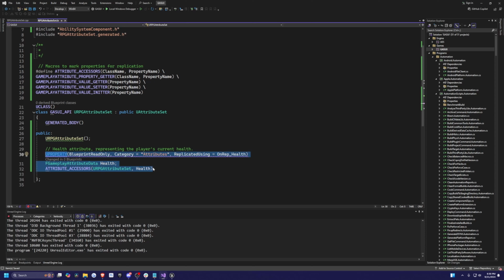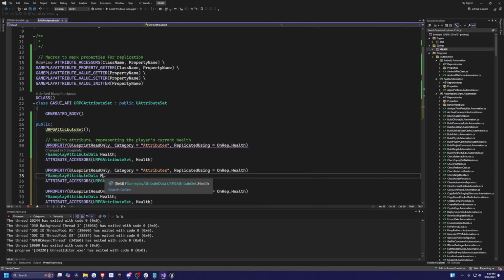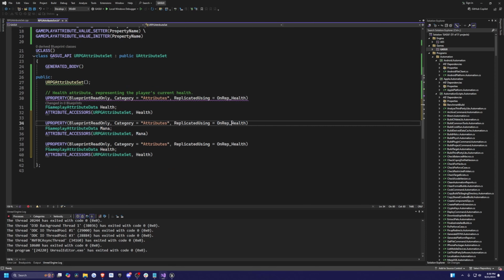So now I can just duplicate this. I'll do this twice and shift it to mana and stamina. I'll change this to Mana, this one also to Mana, and then OnRep_Health to OnRep_Mana.